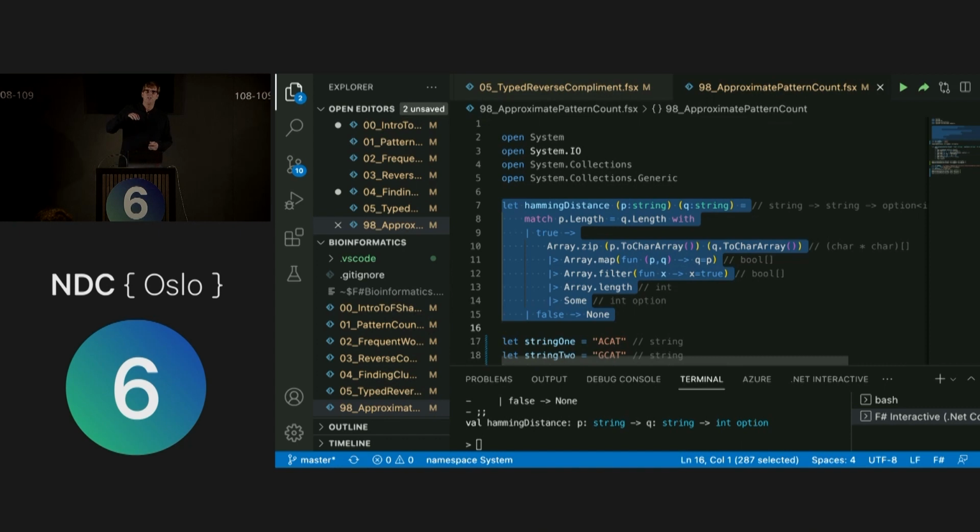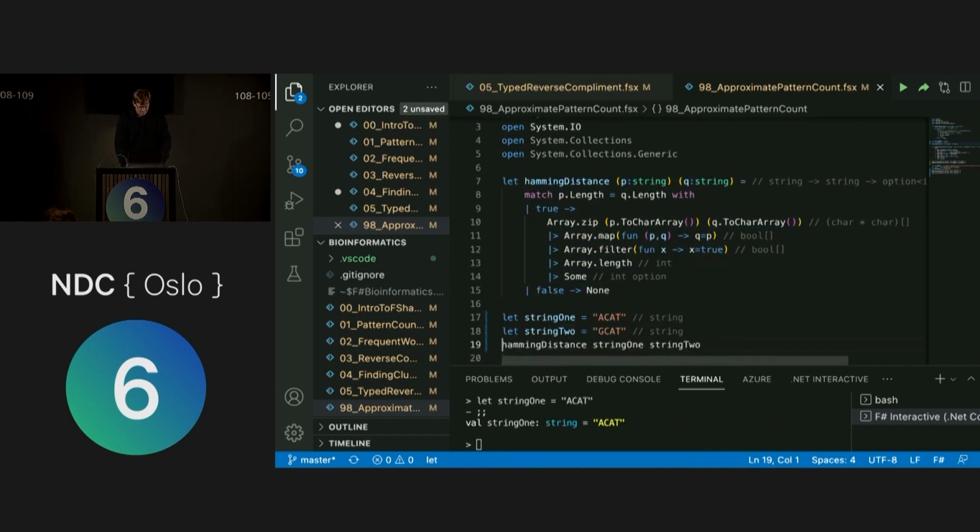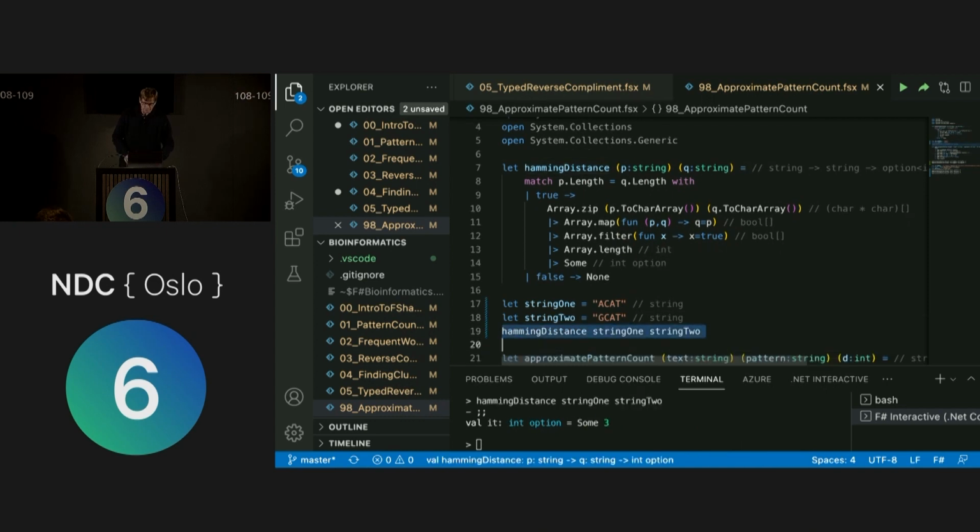So if I take one k-mer, like ACAT, and then I take another one called GCAT, and I ask what the Hamming distance is, it's going to say Some 3. If there was no match, it would be None, or if the data was malformed. The code itself, I think, is fairly straightforward.